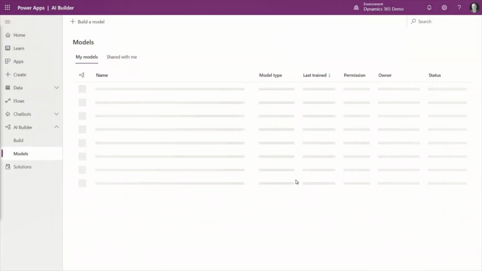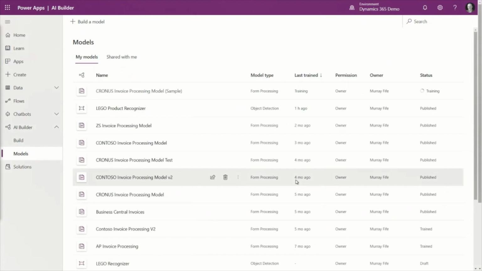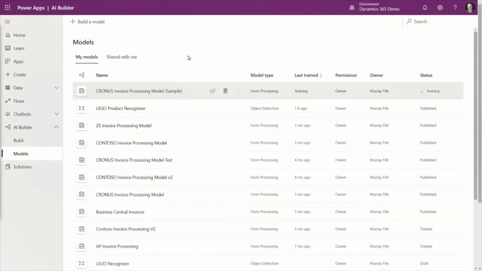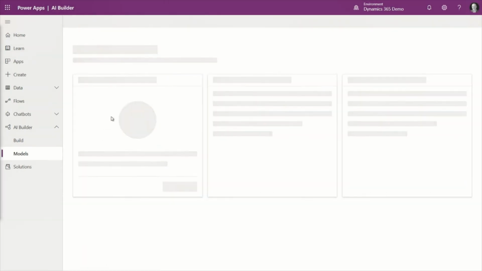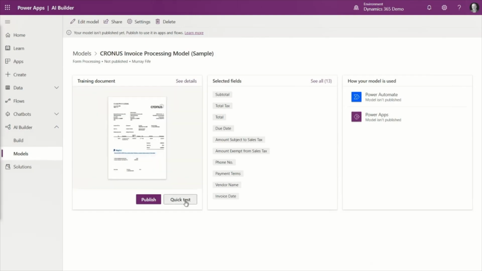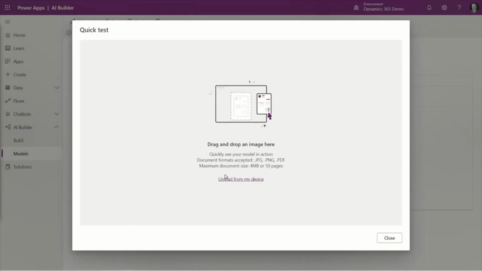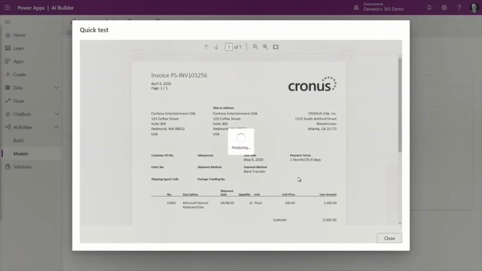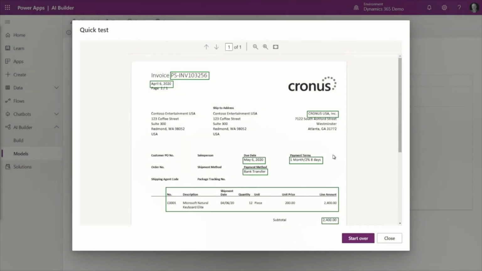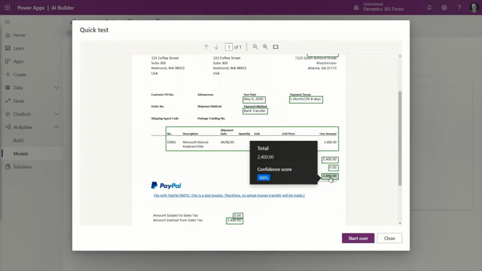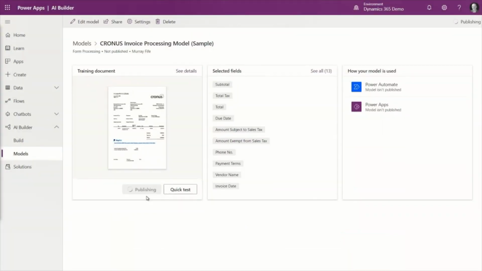So I've gone out, I've trained this. It's going through and training. Sometimes this could take a minute or so, but for us, I think it just takes a couple of seconds. And now what I can do is take that model and test it with another invoice. Notice now it's going out and finding all of the fields that I had, including the table information. And then the final thing I'm going to do here is publish it.